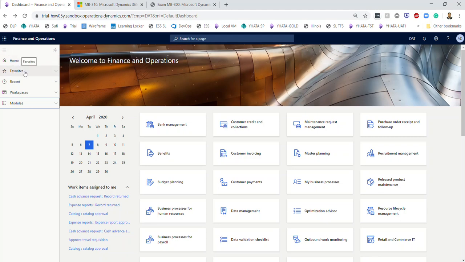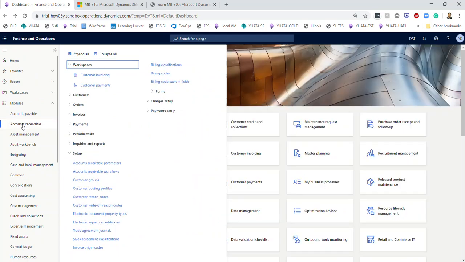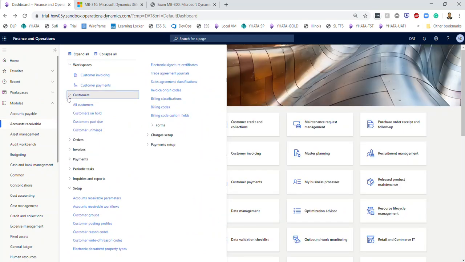And then the next is Favorites. Favorites are for when there is some feature, form or report which you want to use frequently, and you can favorite it. So let's go to the modules and go to Accounts receivable. Let's say I want to make All customers a favorite. You see the star here. If you click the star, it means it will be added to the favorites.